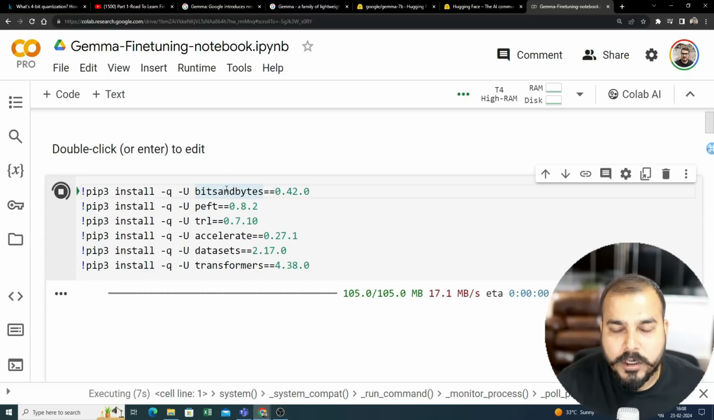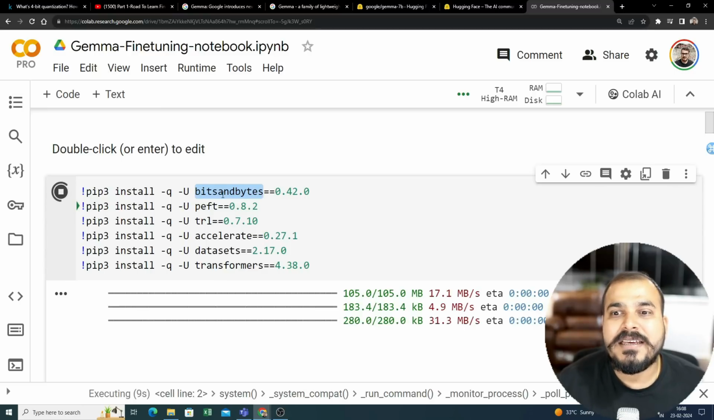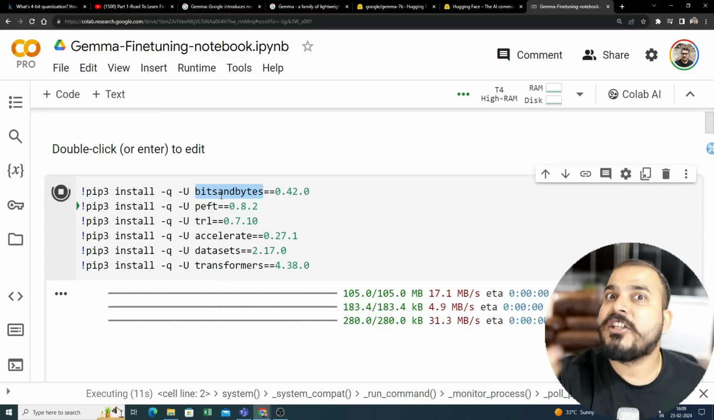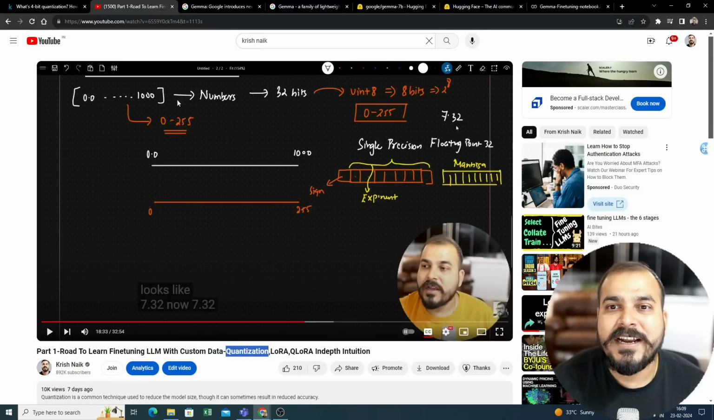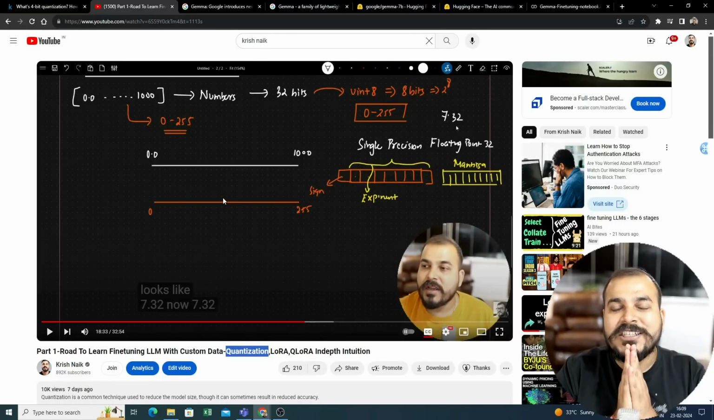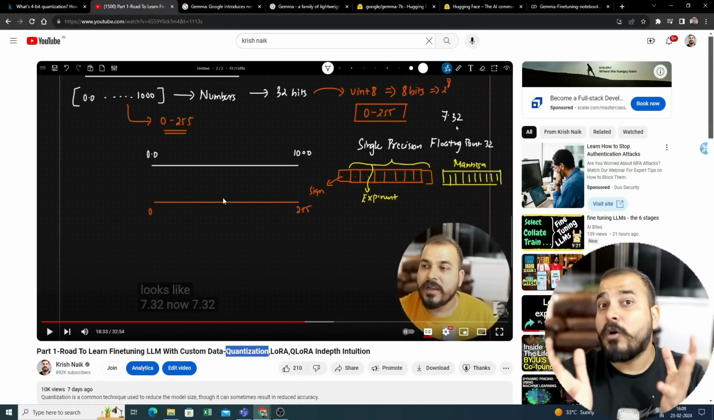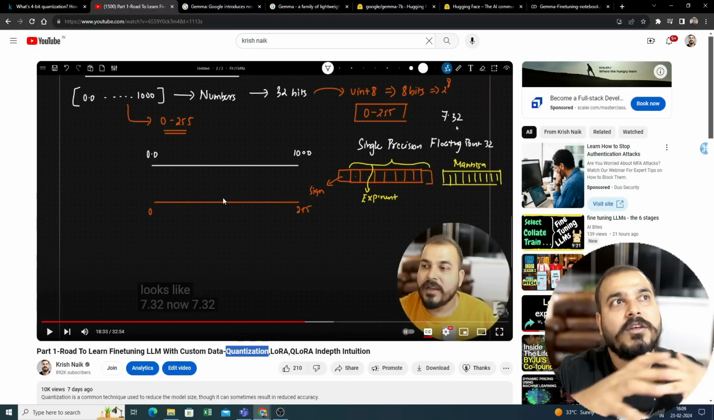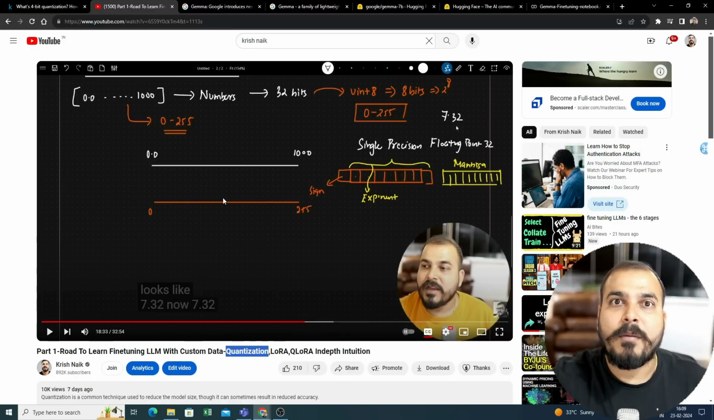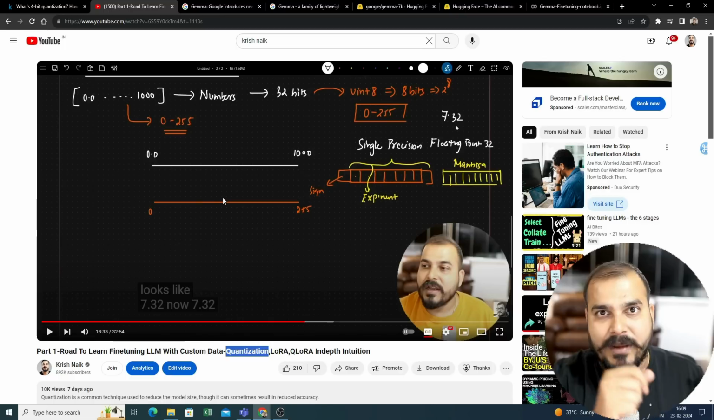To just tell you what we are going to do, the bits and bytes library is used for quantization purposes. I've already created a video with respect to quantization. What is the main aim of quantization? Let's say that you have a huge model. Right now we have this Google Gemma model of 7 billion parameters or 2 billion parameters.